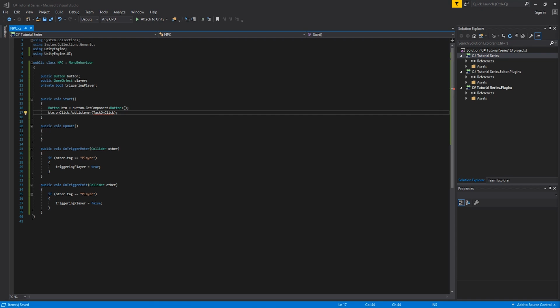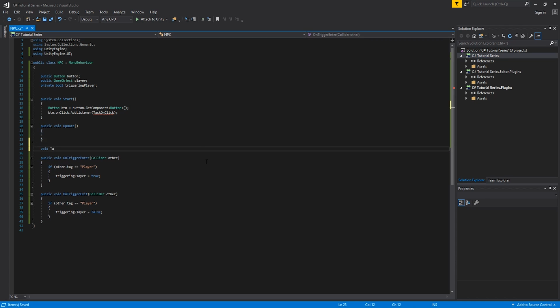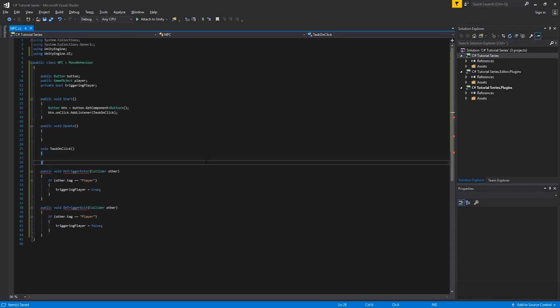Oh, I see. So you need to have the function inside here as well. So we're basically going to say void TaskOnClick. There we go. And we can also have this as a public void, I guess. It doesn't really hurt anybody to have it as public. To test this out, we can actually just say print hi.